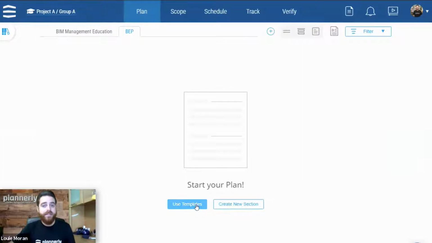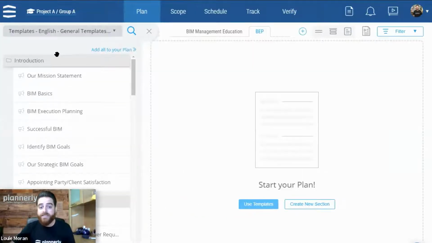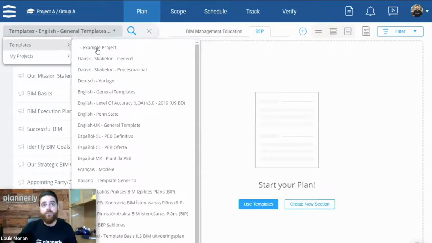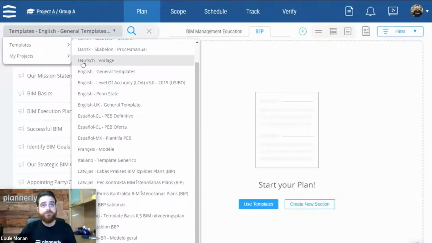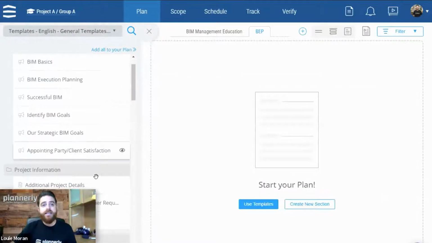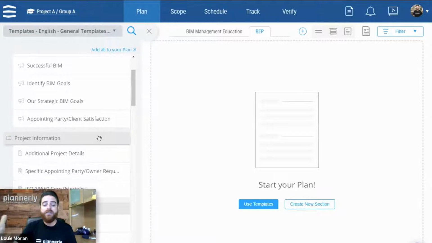Or if you want to provide them access to some of the program templates that you might already have, you can go to the library, go to the projects, access any of the program templates, design, or maybe a previous project, or even allow them to reference some of the global templates that we have available, such as the Penn State guidelines or other templates that we have available in other languages. For this case, we'll jump into the general English templates, where teams can actually preview each of the sections, and students can then select what they want to bring in.